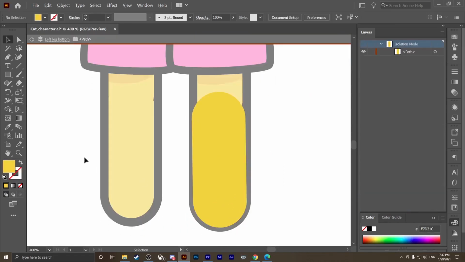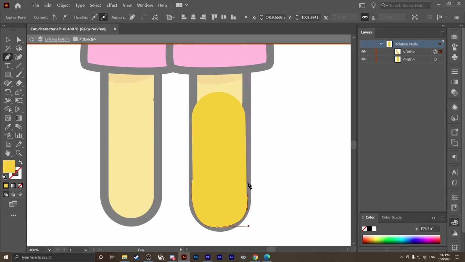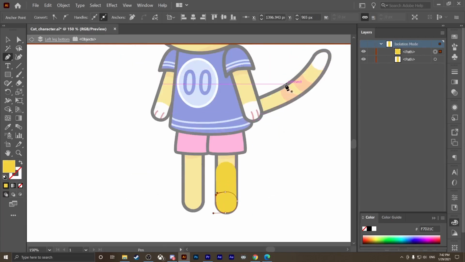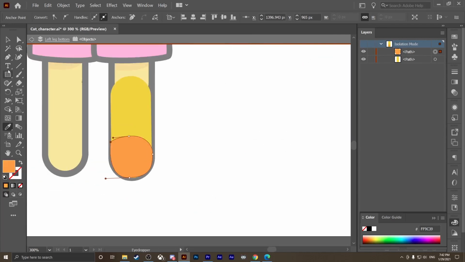Double click on this one. And instead of shading it, we're actually going to give it some orange to kind of go with the paws up here. But instead of white, we'll use the orange that's on the tail. Like that. Scooch this down.